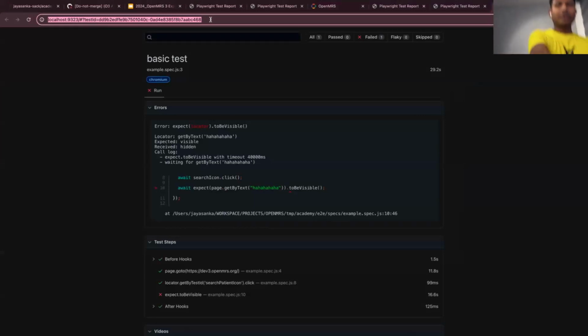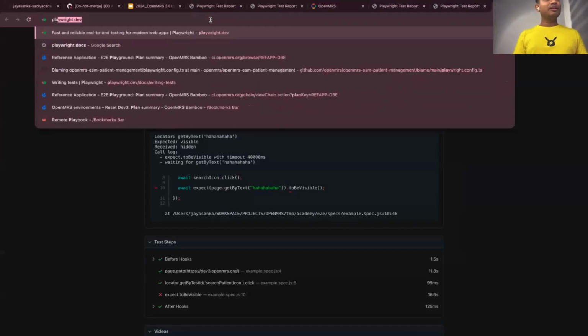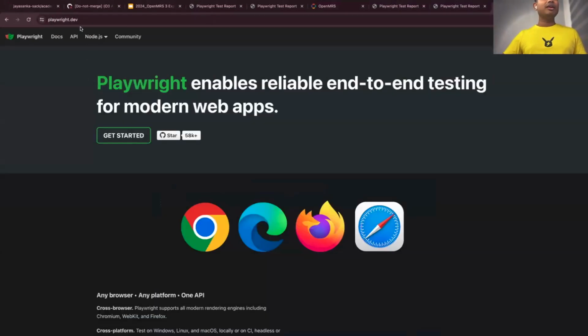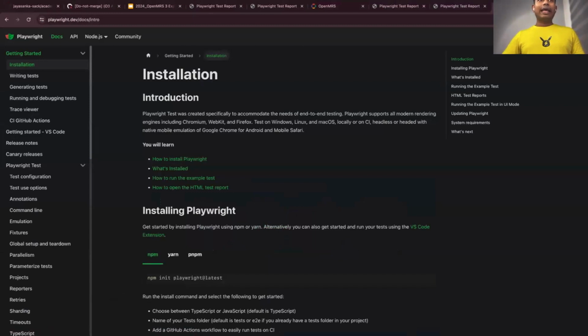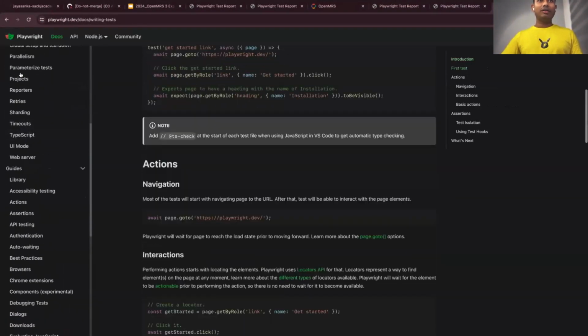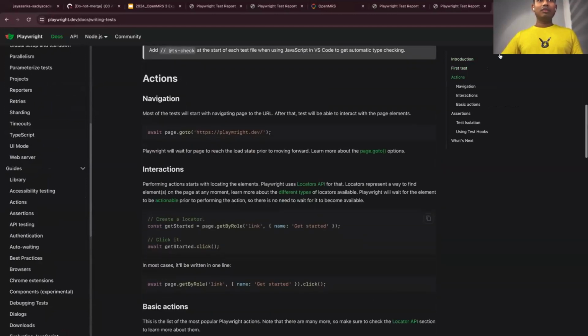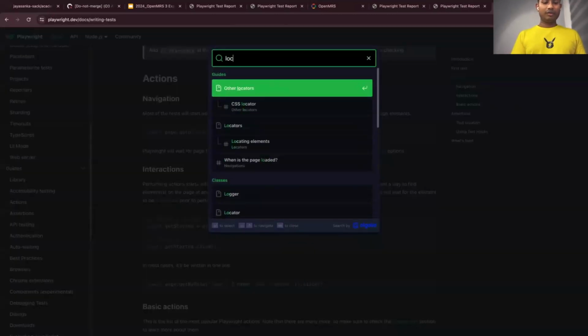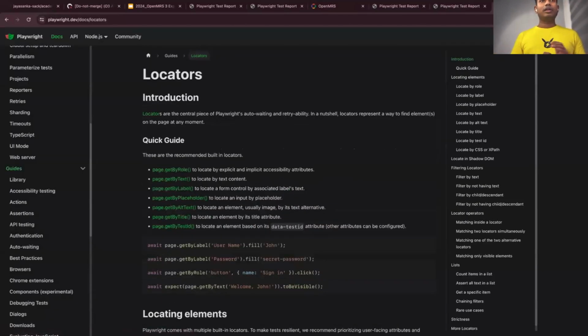So what I do is go to the Playwright documentation. You don't have to remember everything. Just click on docs, and they have nice documentation on how to write a test and so on. What I need is locators. I'll click on that.